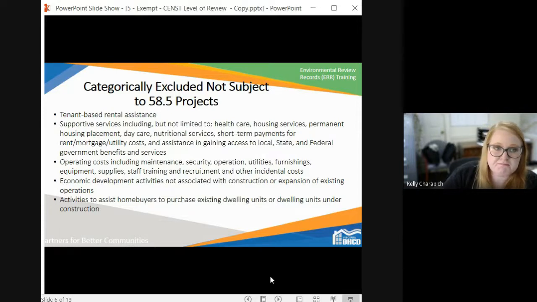Other C-E-Mst projects would be paying for operating costs, including maintenance, utilities, furnishings, equipment, supplies, staff training and recruitment, economic development activities that don't require any construction or expansion of existing operations, and activities to assist home buyers to purchase existing dwelling units or dwelling units under construction.